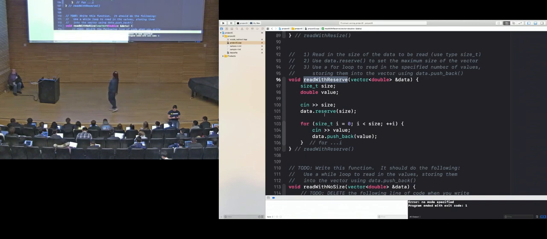So I read it in. I use data.reserve, that's step 2. Set the maximum size of the vector. Now when I go through this for loop, I can read in each value that I want and use push_back. I can always use push_back, even without reserving.